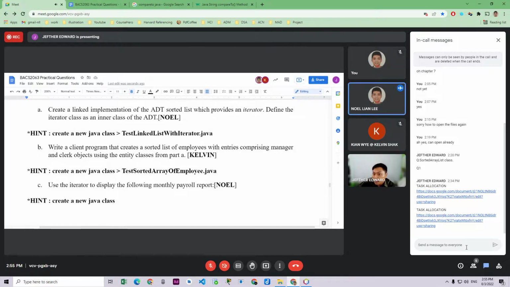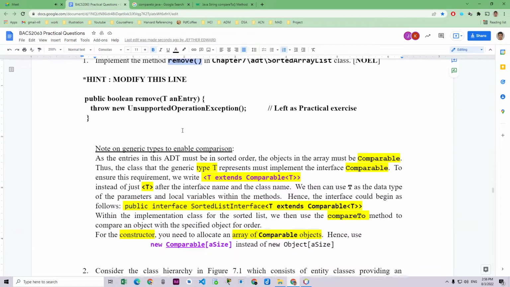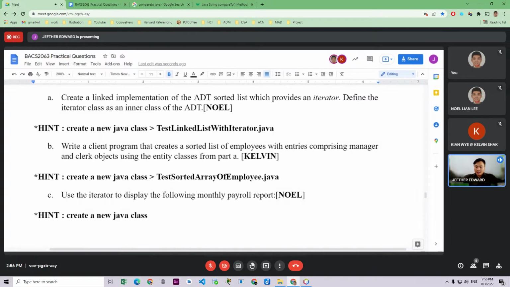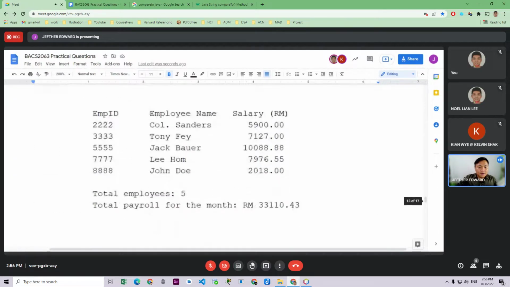Do we need to paste the code into the Google Docs? No, no need. You just submit your answer in the Google Classroom. Never mind. Yes, let's do that. You just paste your answer in the Google Docs. Hold on, I will create a Google Doc for you all.